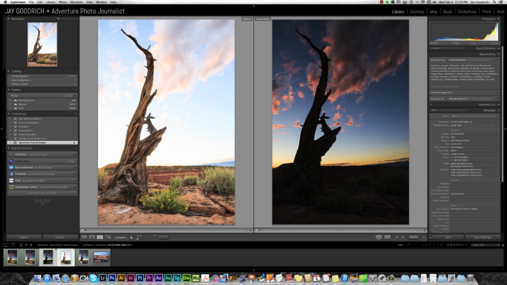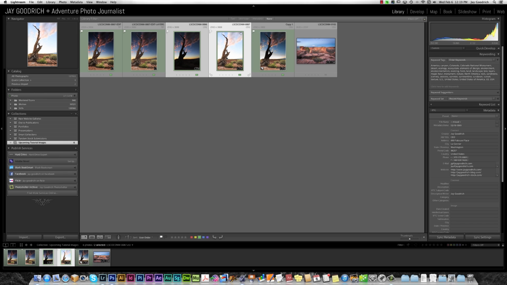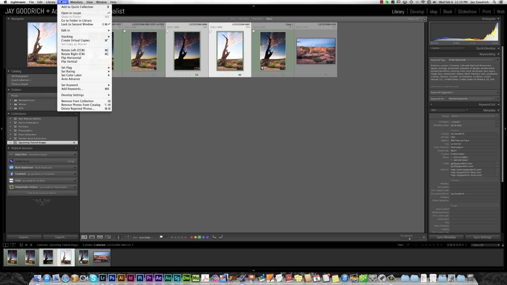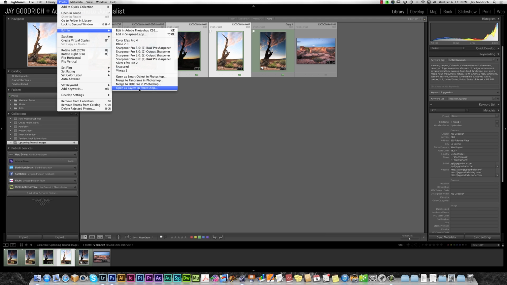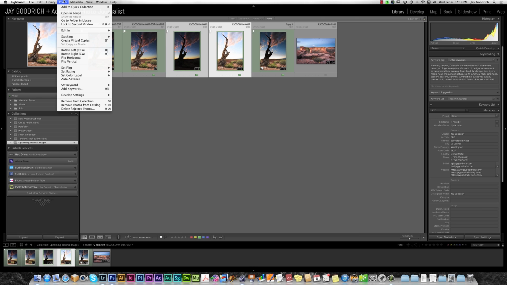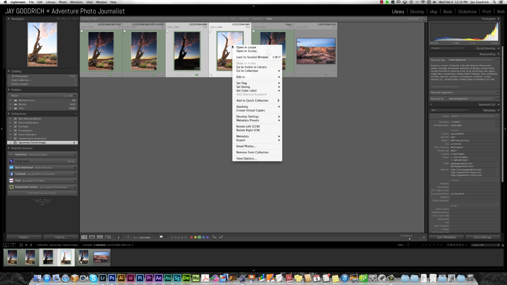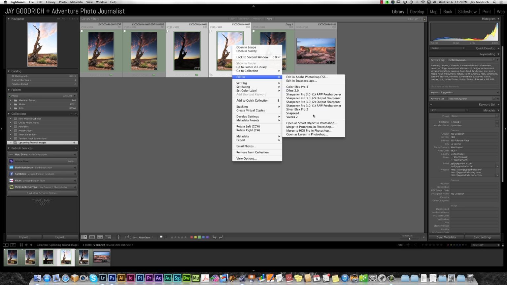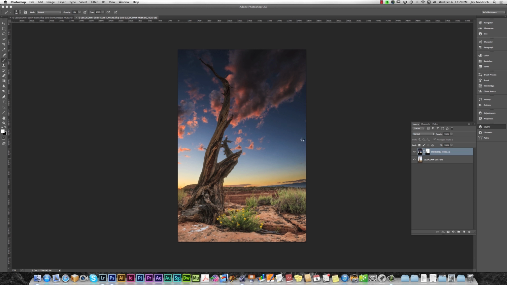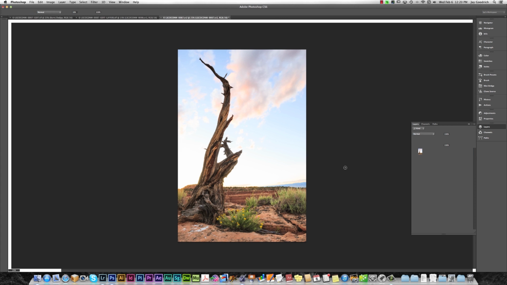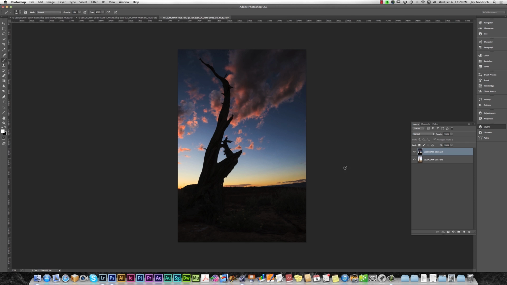So in my library module, I hit the G key for grid. You can see I have the two images highlighted, and if I go up here to photo, scroll down to edit in, I can click open as layers in Photoshop, and that will export these two images into a single document in Photoshop. Or a shortcut that I like to use is just to right click on one of the highlighted images and I get that same dialog option, which is edit in, open as layers in Photoshop. So I do that, and Lightroom sends the images to Photoshop as a single document and creates two separate layers of both of those images.